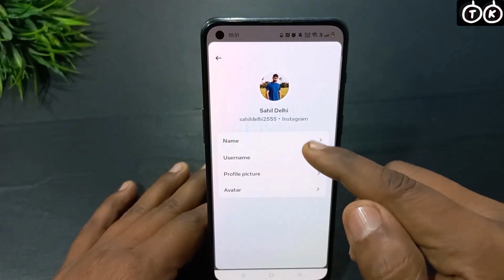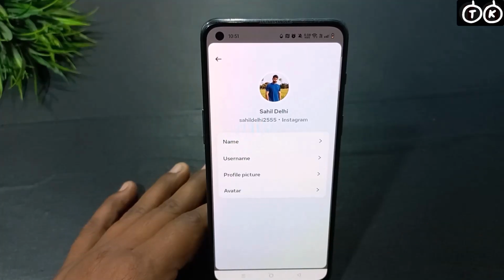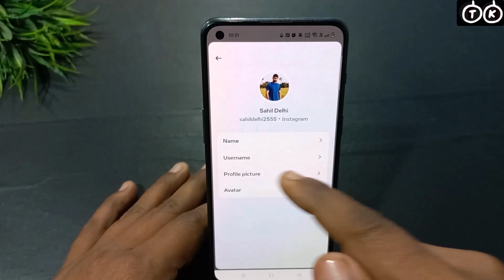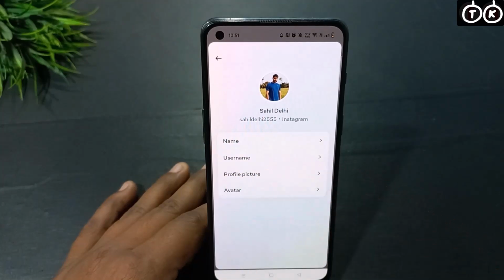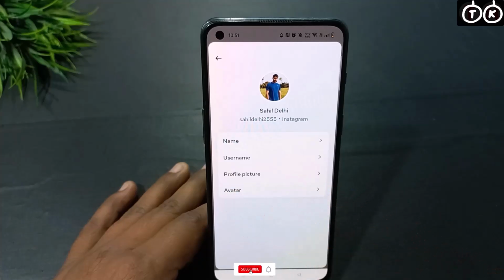On this page you will see many options like name, username, profile picture and avatar. If you want to change your Instagram profile name, then you have to go with the first option. If you want to change your Instagram username, then you have to go with the second option. And similarly, you can change your Instagram profile picture and avatar as well.